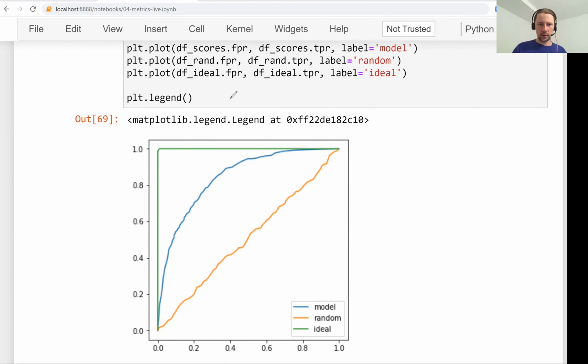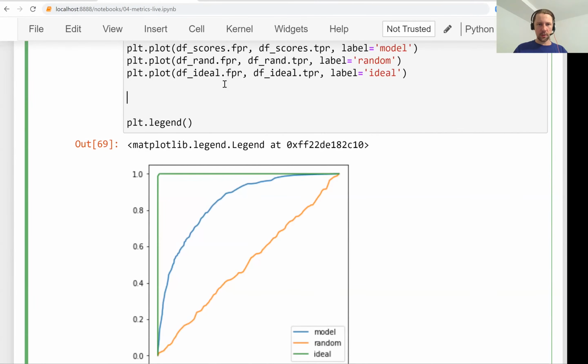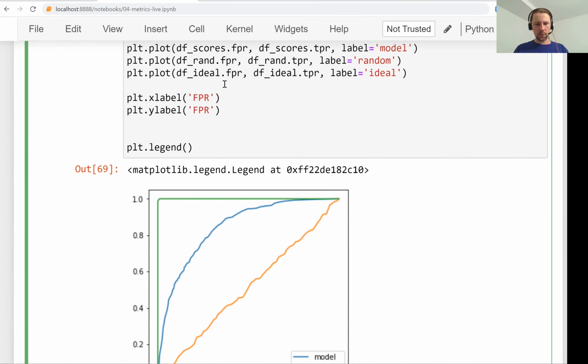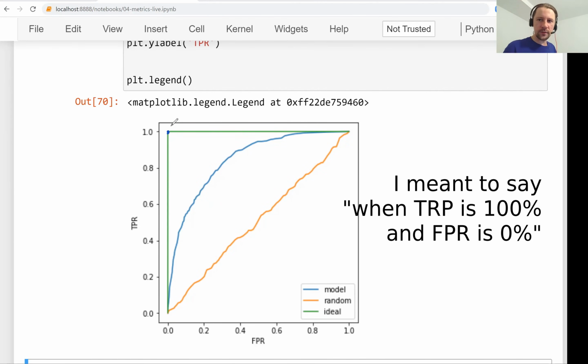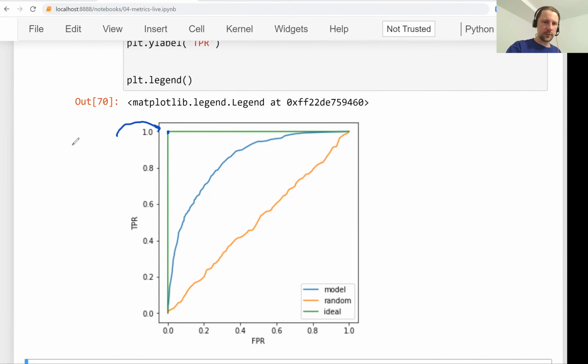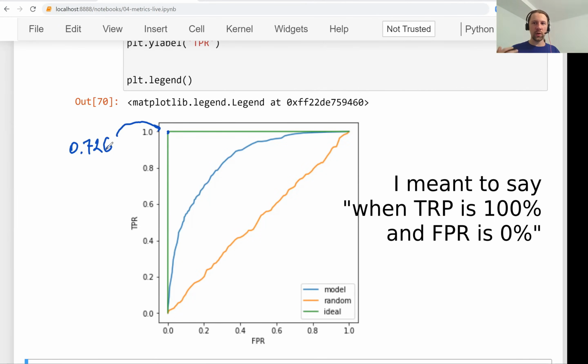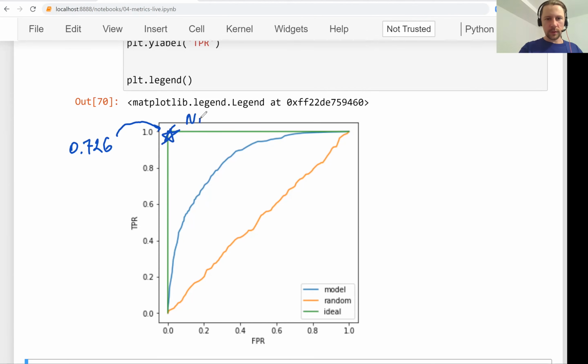So let me just add labels here. X label: on the X-axis, we have false positive rate. And on the Y-axis, we have true positive rate. So this is a bit easier. For the ideal model, it reaches this point where true positive rate is 100% and false positive rate is 0%. And this is, remember, a threshold of 0.6, right? This is the ideal spot. We can call it the North Star. This is where we want to get.